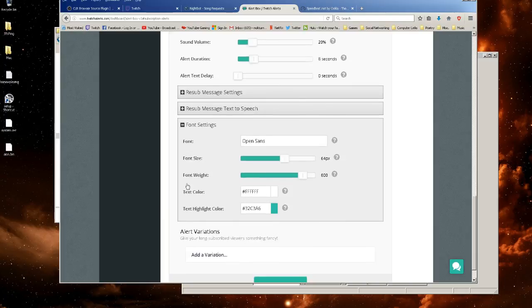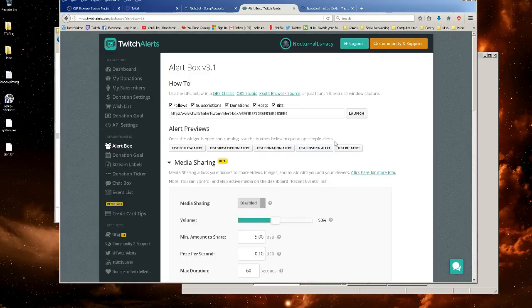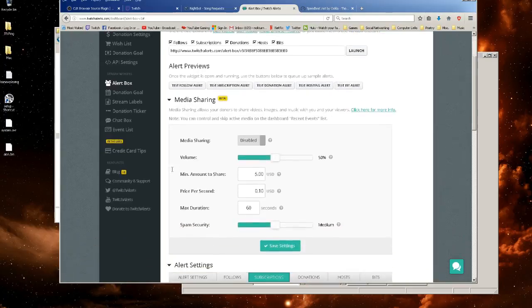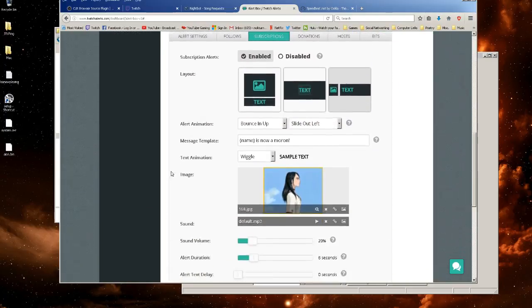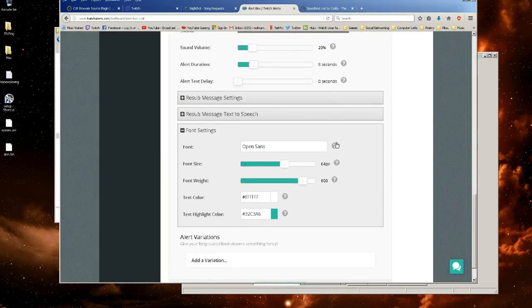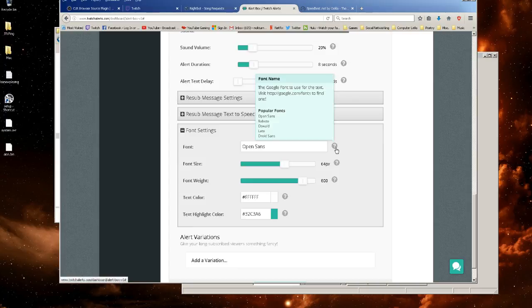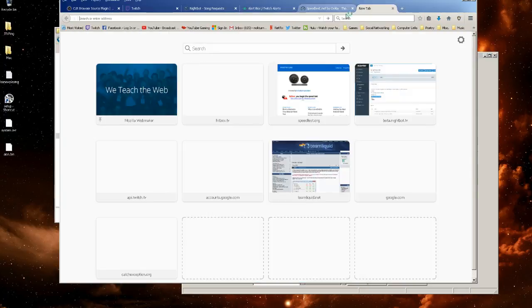Let's do font. Alright, this is the font to use. Why did it just bring me back up here? Oh yeah, in whatever font you want, go to google.com/fonts. Here, I'll just do it right now.